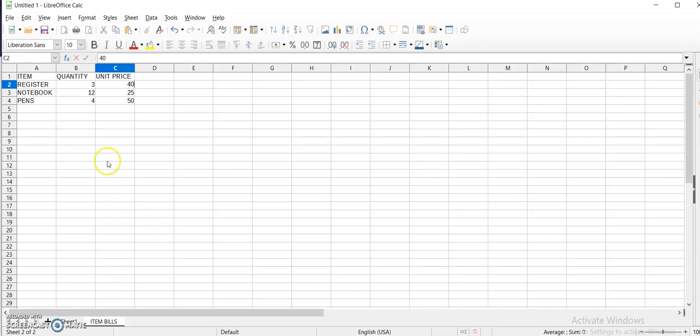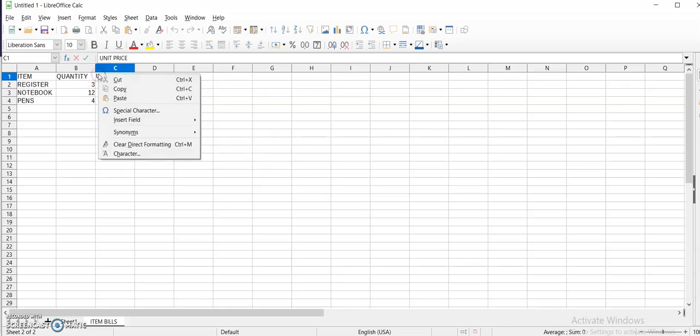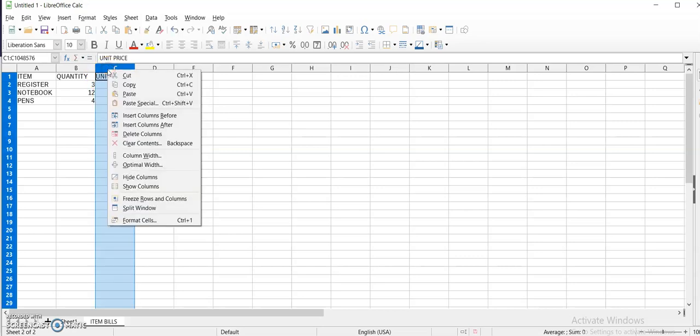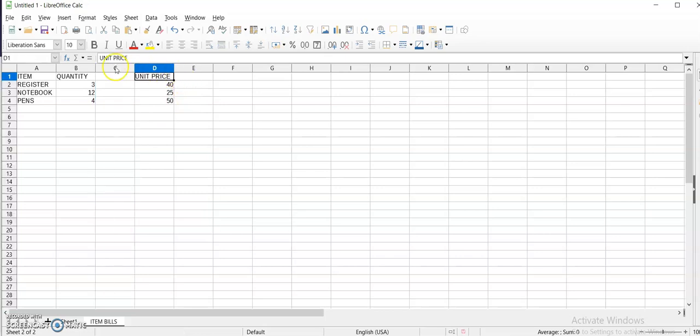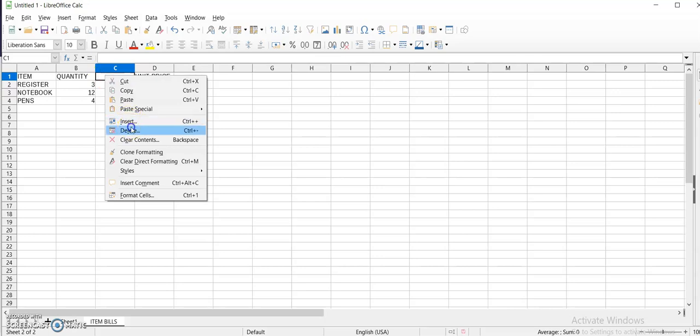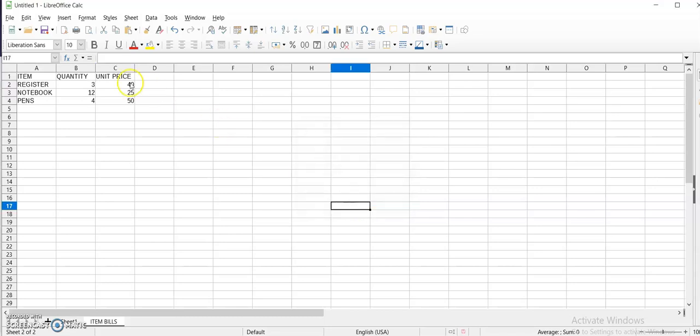Now if you want to insert a column, then simply click where you want to insert a column. Click right. Here it will show you insert columns before or insert columns after. If you want to insert the columns before, you can simply click over it. You can see the columns are inserted. If you want to delete this column, delete the entire column, then click on OK. The column will be deleted.